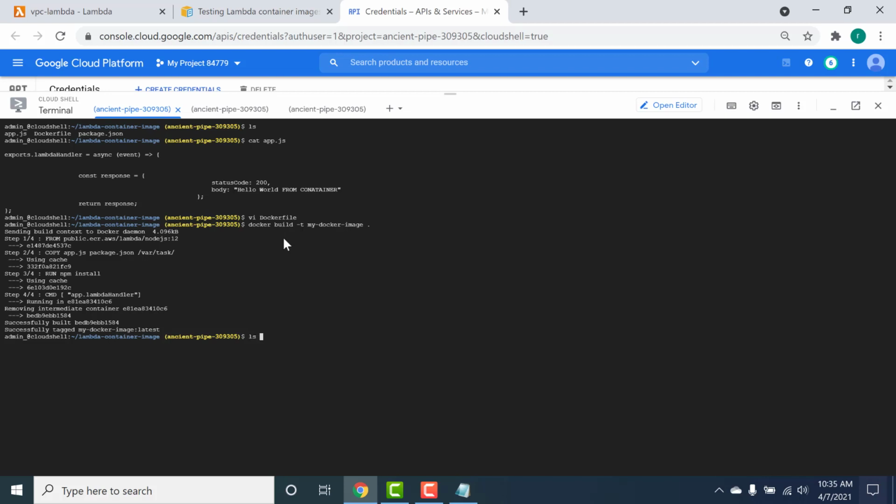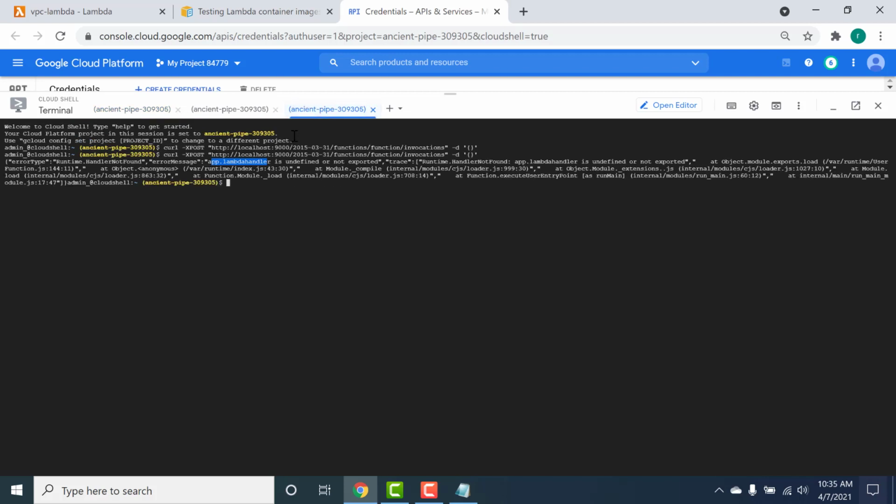And let me run this once. And let's use the curl command once again. So now you can see that you're getting the correct response of hello world from container.